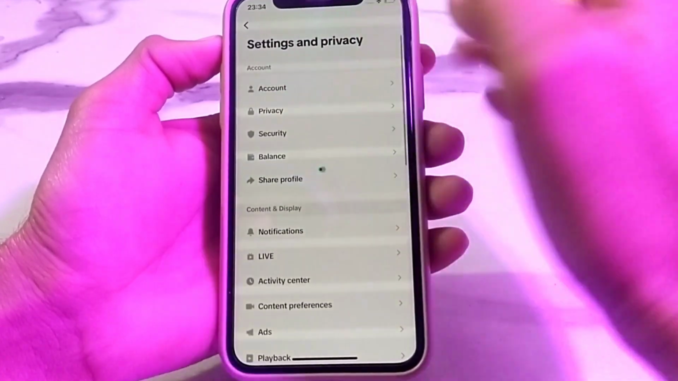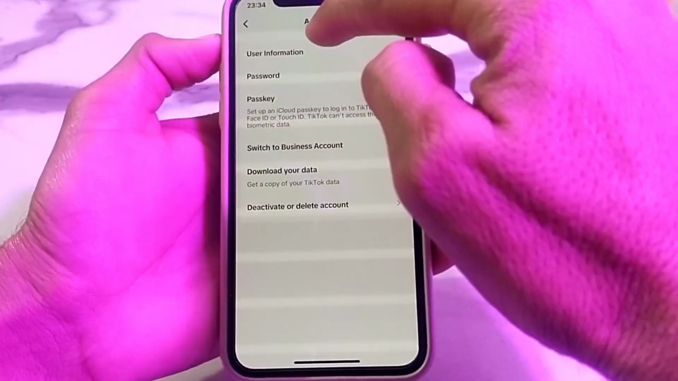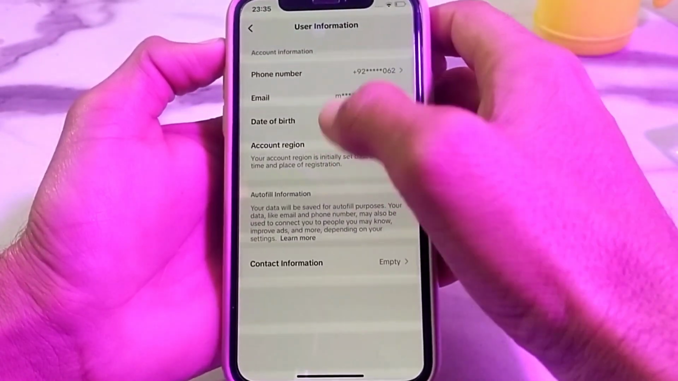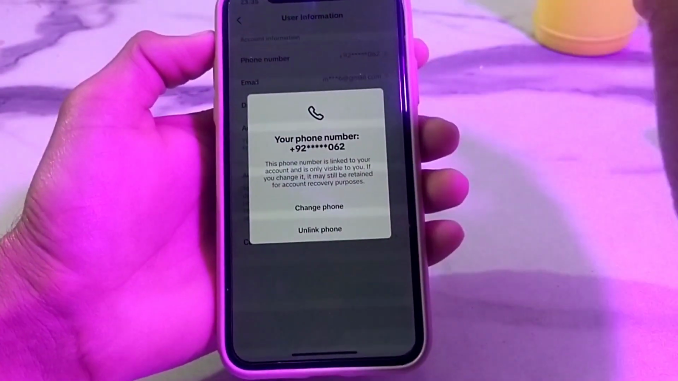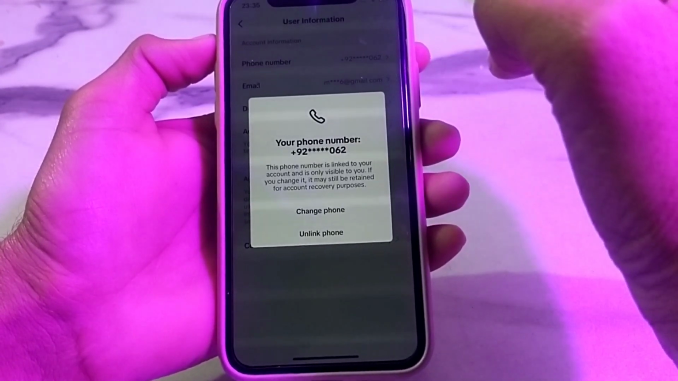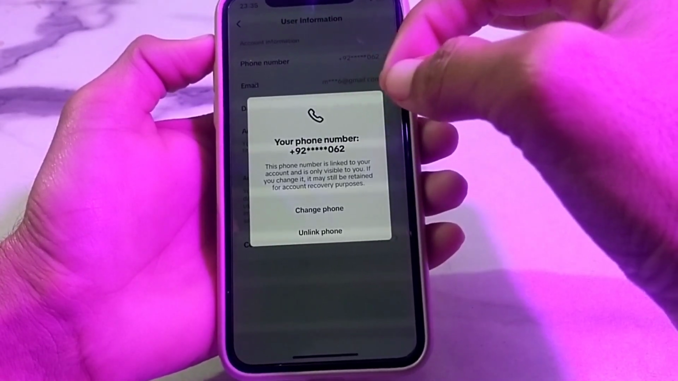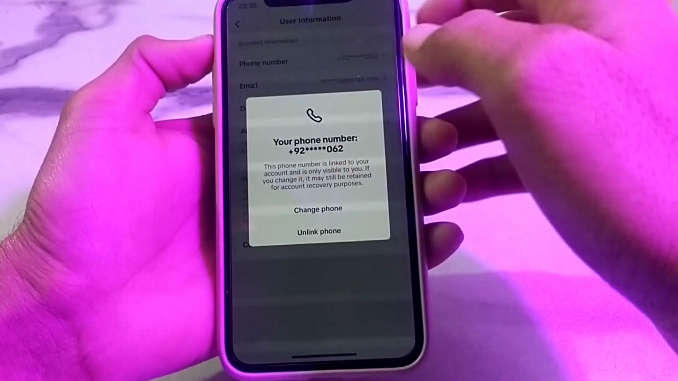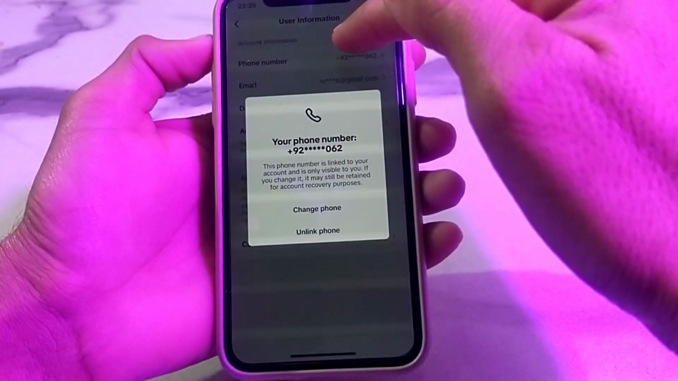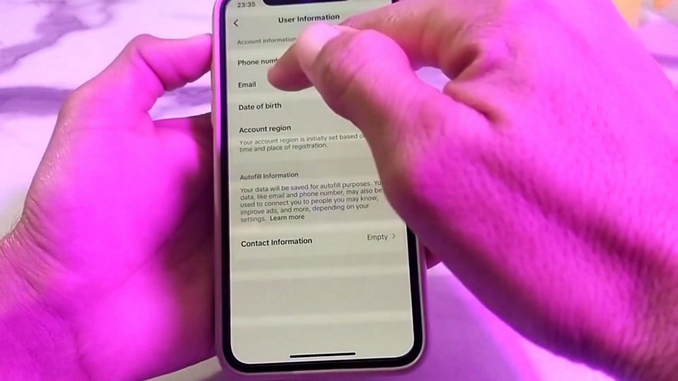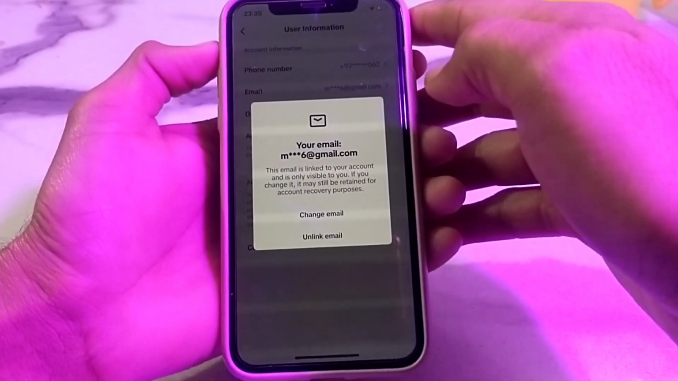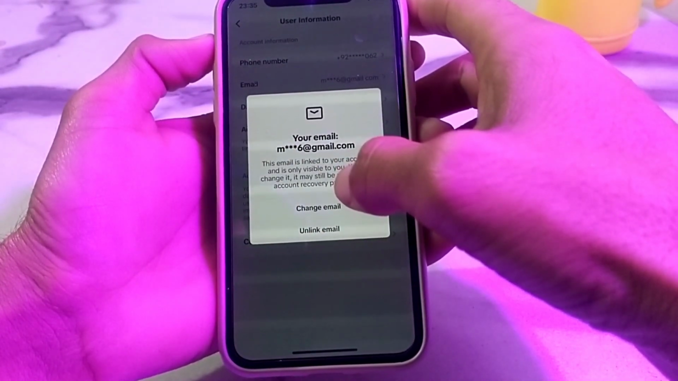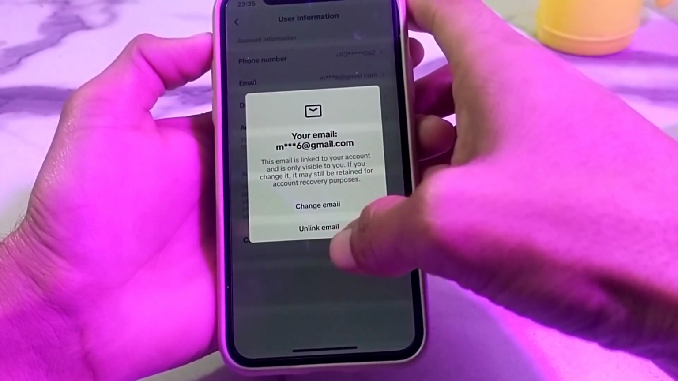Then tap on Account. After that, here is the User information. Tap on this. Then you will have to tap on Phone number, and make sure that you have entered the correct mobile phone number, and verify the number. If your number is correct, then you will have to remove this number and re-enter your mobile phone number and verify it again. And after that, tap on Email, and remove your email account, and re-enter your email account and verify it again.